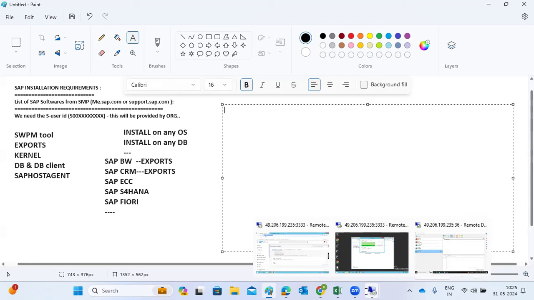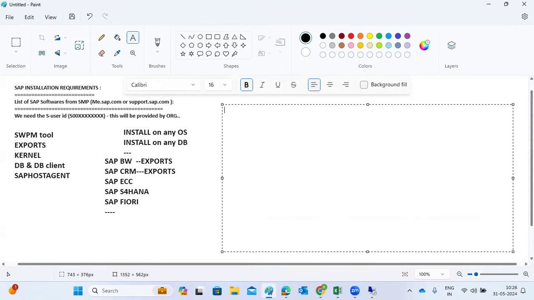SAP host agent will collect the operating system level information, which means OS related information: CPU utilization, memory utilization, file system, and network. It will collect this information and inform SAP, to store the data. That's why the OS level information will be carried out by the SAP host agent.